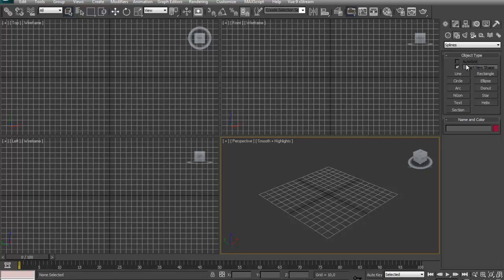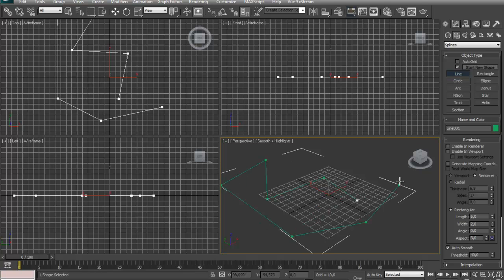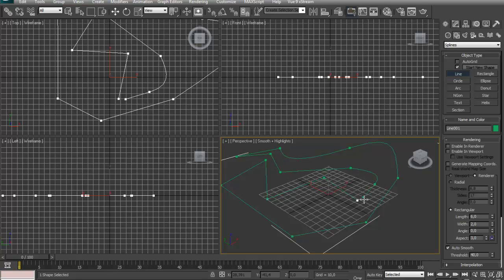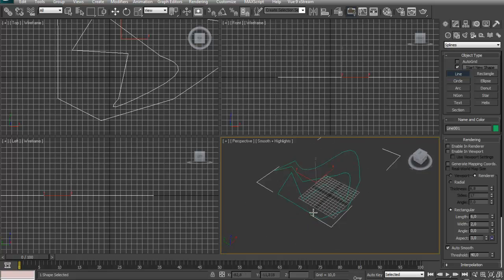The good thing, right here we have the line, which is normally what we use to create a spline. I can just create anything I want. I can click, hold, and make a curve like that. And if I want to finish it, I just click the first vertex like that. So that's a custom spline.